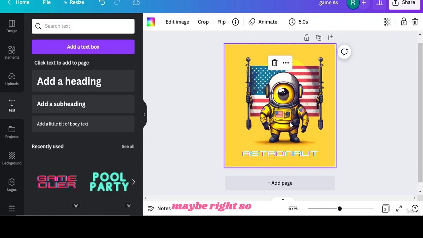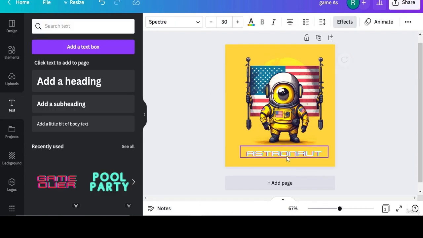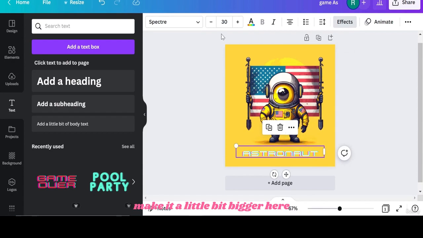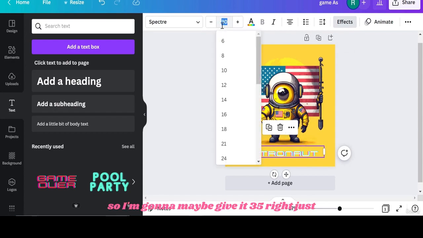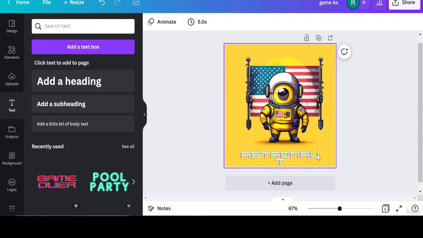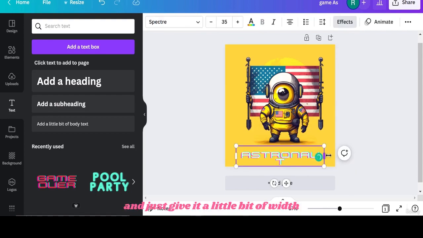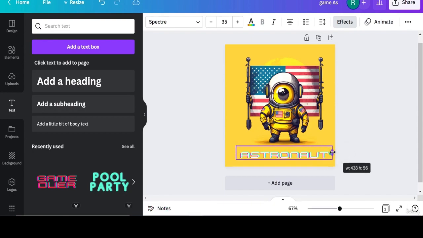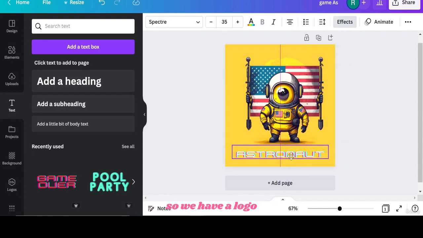Maybe, all right, so make it a little bit bigger here. So I'm going to give it 35, right? Just give it a little bit of width. All right, so there you go. So we have a logo.